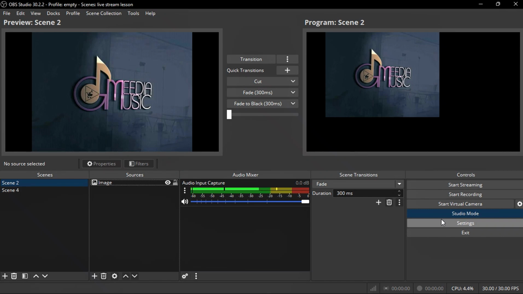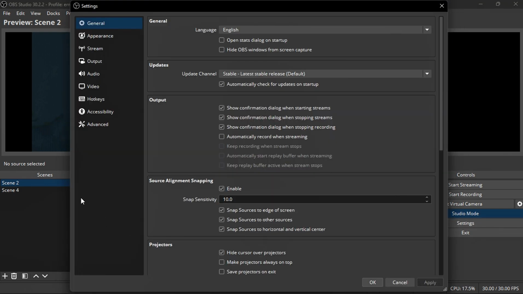Welcome to this module, and in this module we'll be covering the settings in OBS. So we'll click on settings. When we click on settings, we'll see all these tabs. So we'll start from the bottom.